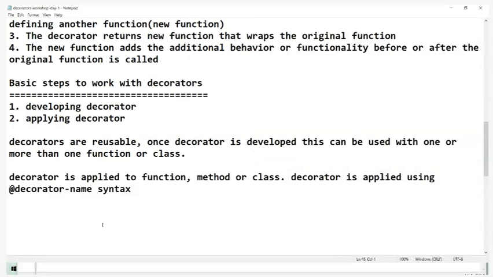Okay, so let me tell you how to work with decorators. To develop decorators, you must know how to work with inner functions or nested functions. So, what is a nested function? A function which is written inside another function. You call it a nested function, or an inner function.